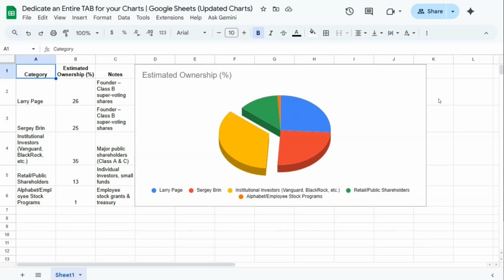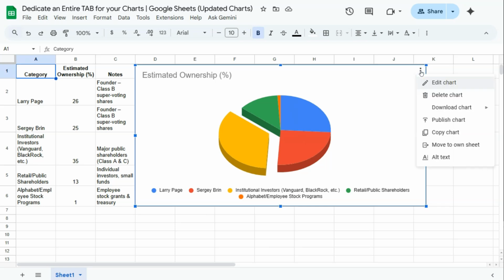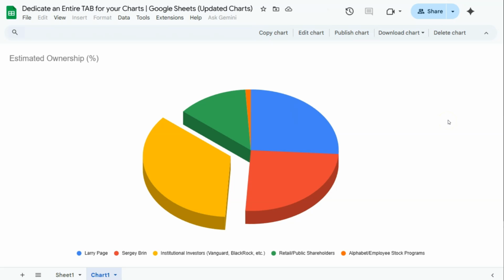Going back to the chart, once you've inserted and created that chart, what you're going to do is select that chart, like so, click on it, then go to the ellipsis at the top right corner, and you'll have your option Move to Own Sheet right here. Once you click on that, it will create an entirely new sheet with the name Chart 1, where your chart is going to be.